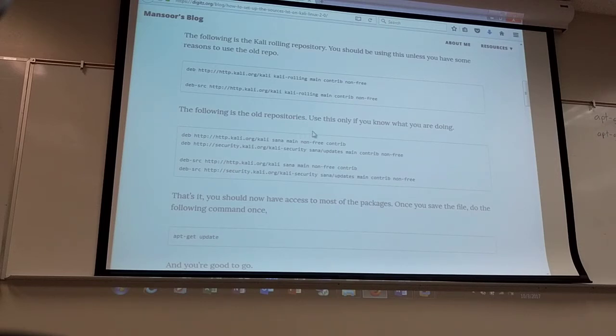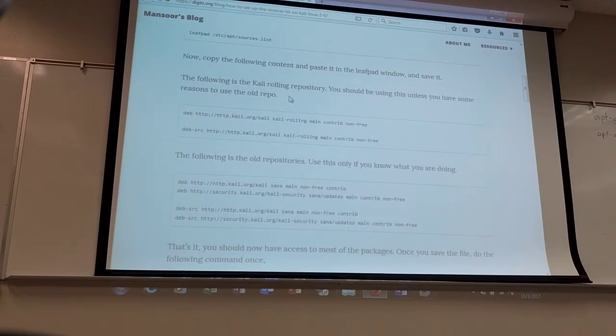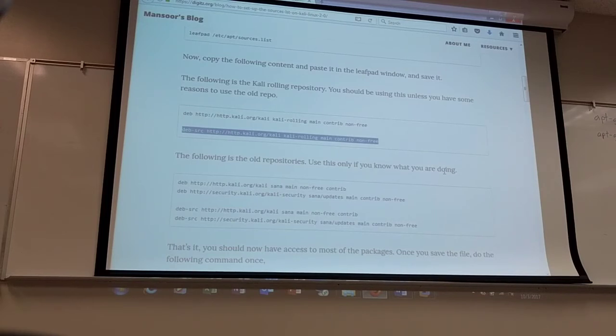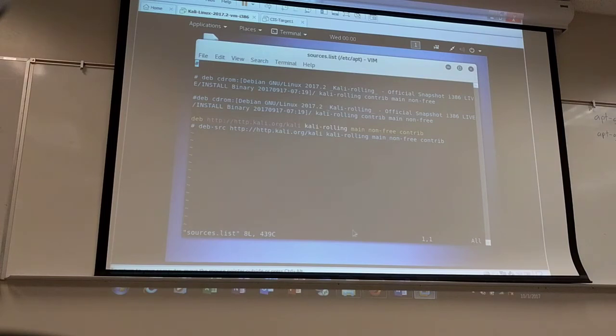So these are the old repositories. These are the rolling repositories. So you can add this one, for example, dev source. That would be like cutting edge beta. So I can copy that. I have VM tools set up so I can paste this in here. In vi, to edit, I just have to hit insert. And now I can paste stuff in here.